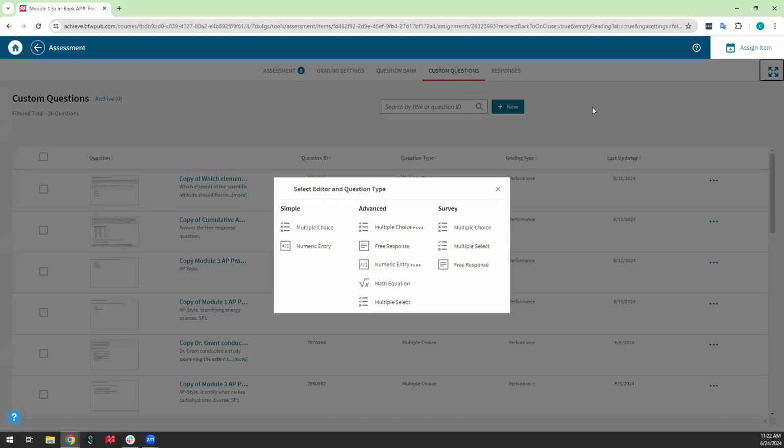We do have some more simple options for multiple choice and numeric entry in here, but there are also some more advanced options. So if you ever wanted to put your own free response questions in, maybe create a multiple select type of question, this is where you can come to do so. You just select the question type and then begin typing in your question.